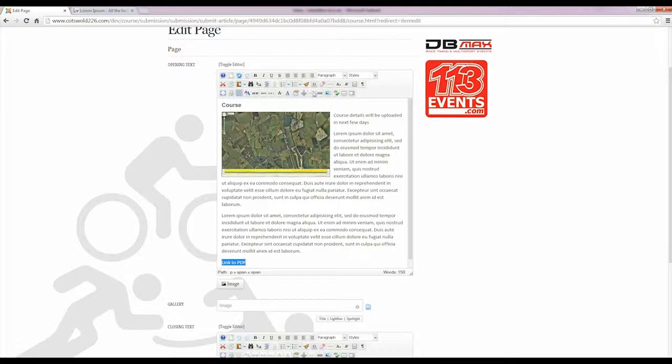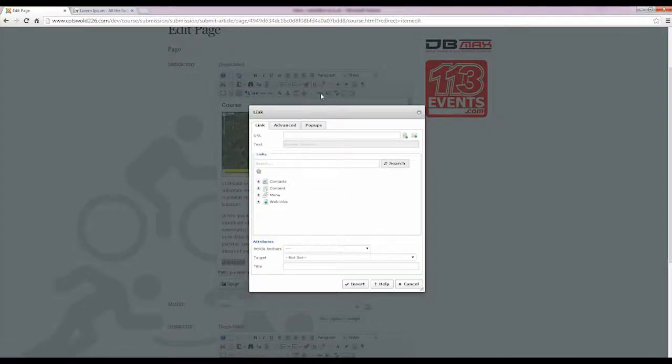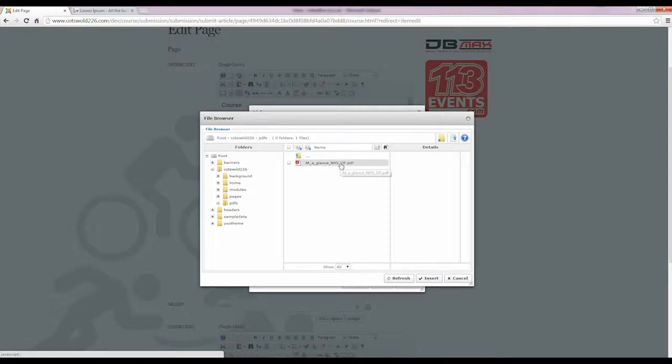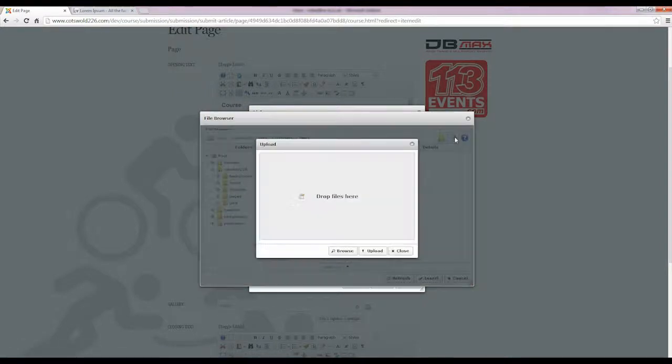and if we highlight that and click on the link icon, we will see that we have a button here called Browse. If we click on Browse, and I've already set up a folder called PDFs, and I've uploaded just an example PDF. To upload the PDF, you just literally click on Upload, again Browse, or drag and drop the PDF.